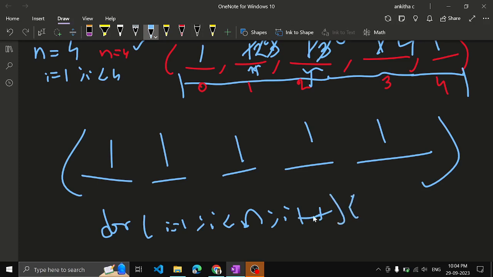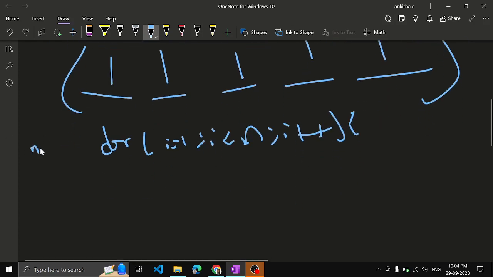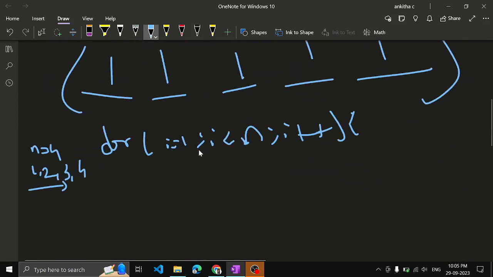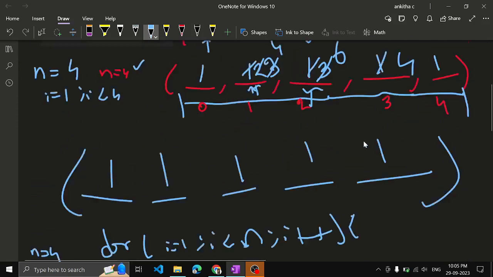Do we need to give I less than or equal to n? If they give n equal to 4, 1, 2, 3, 4, are 4 iterations required? No. As I said, these 2 iterations you can skip. Whatever n they give, n minus 1 iterations we need. So n minus 1 means I equal to 1 till I less than n, I plus plus. These are the number of iterations.